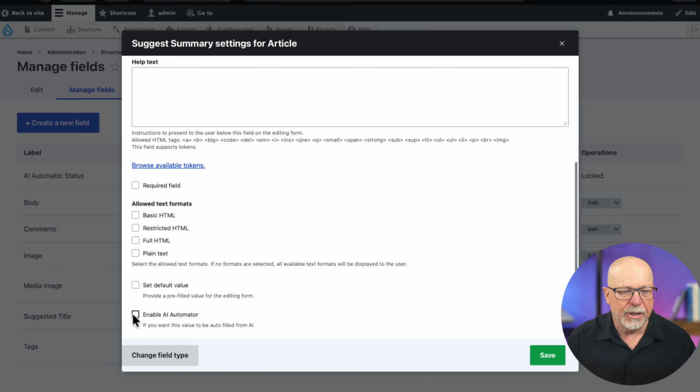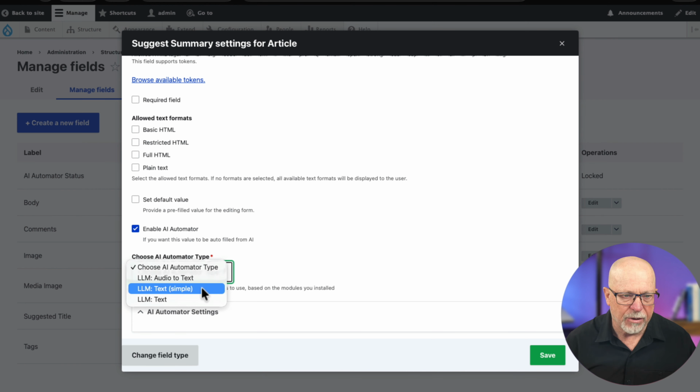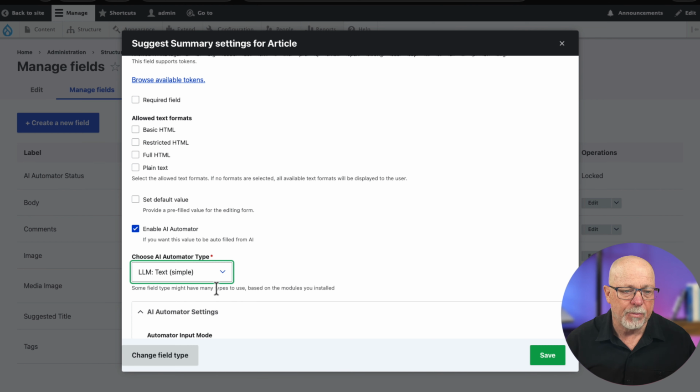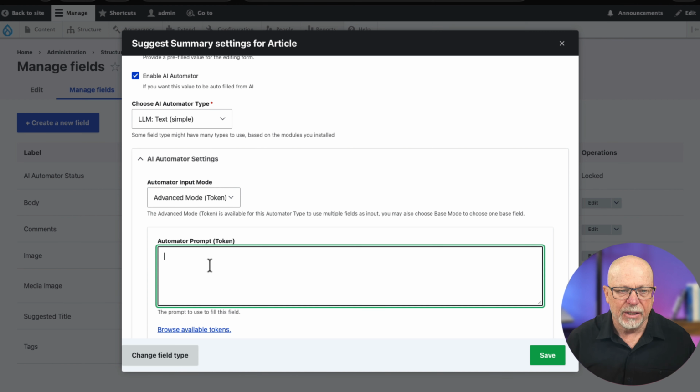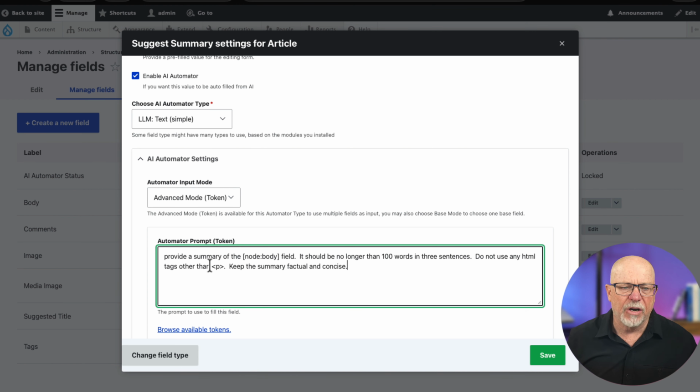Once again, enable the automator. The automator, again here, I'm going to keep it as the text simple. You can play with the other settings if you want. Once again, I like the advanced mode. So here's the prompt I'm going to use. Provide a summary of the node body field. Again, you could add any other fields in there you want. So it should be no longer than 100 words in 3 sentences. Don't use any HTML, and keep the summary factual and concise.